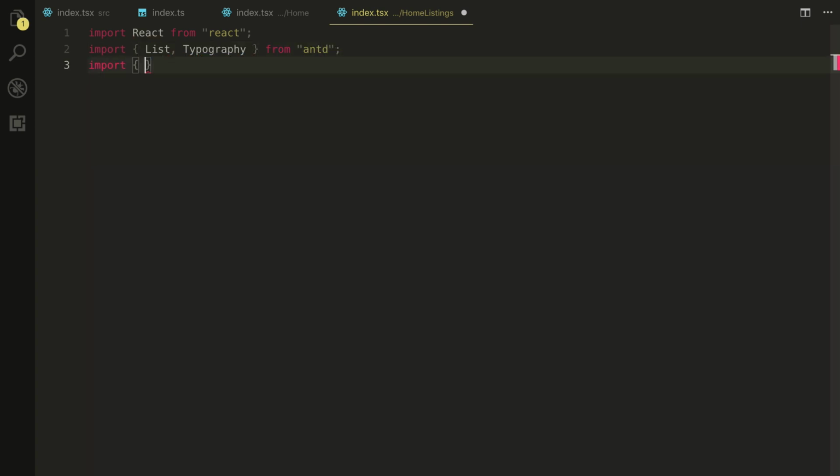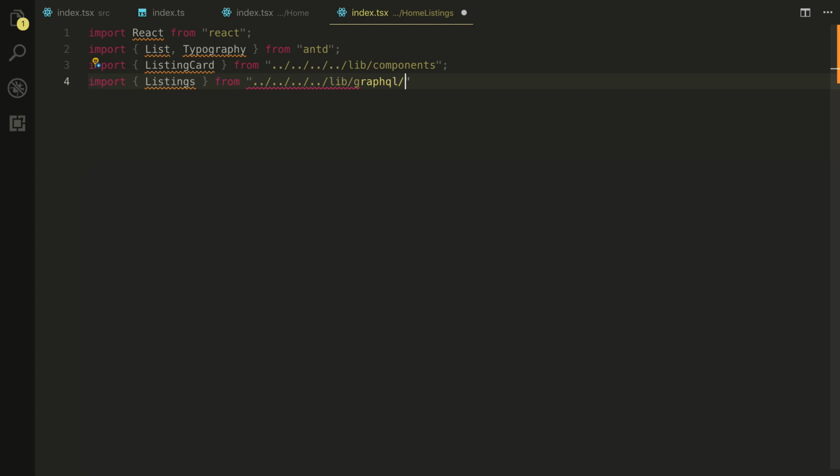We'll import the listing card component from the lib components folder. The listing card component is what we've created before, and it's going to be the rendered card for each iterated list item. And finally, we'll import the interface for the data returned from the listings query from our generated TypeScript definitions. We'll be using this to help describe the shape of the listings prop that's going to be passed into this component. With that said, let's now describe the shape of props for this component.